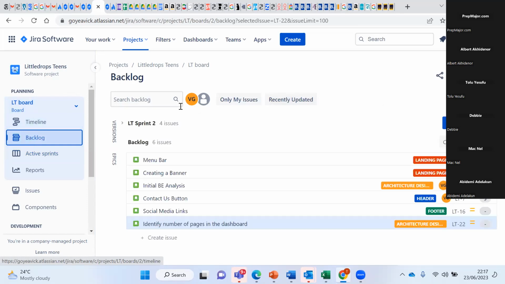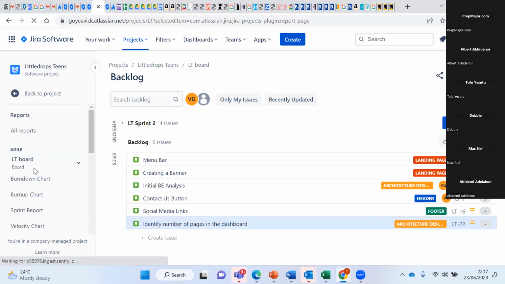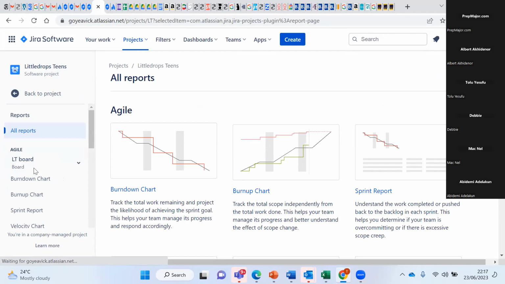I'll go back to the backlog. So any questions? Okay, before we go on to starting a sprint and all of that, you also have on this panel here, the reports. Now, usually on Azure DevOps, I know you would have to go on your dashboard to view your metrics. Yeah, I think I'm correct with that one.